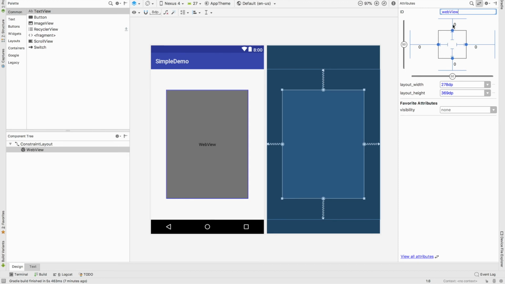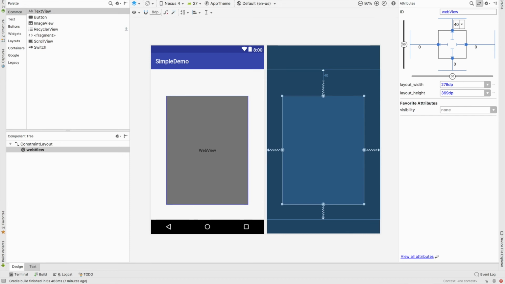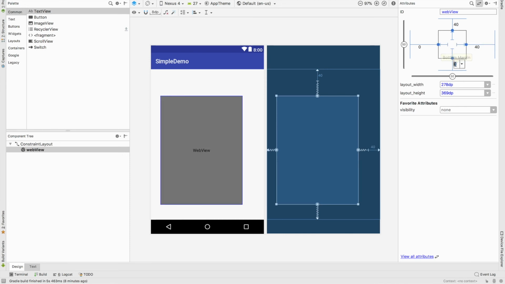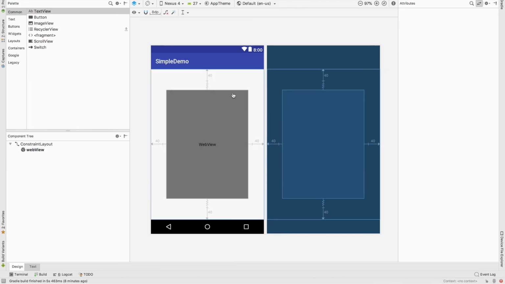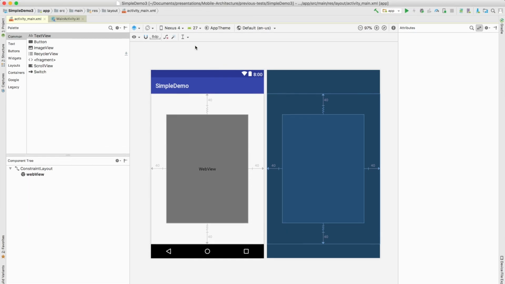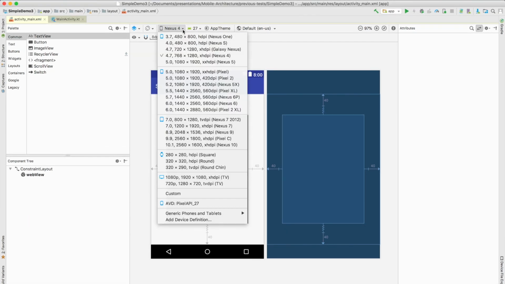And then I'll also define some margins. Let me type the same 40 pixels for the margin. Not sure if it's too much. And let me add 40 as well here. Also 40 and also 40. Okay, it's also possible to choose which device I'd like to preview. You can see Nexus 4, and if you click, you can see other options to preview on different devices.